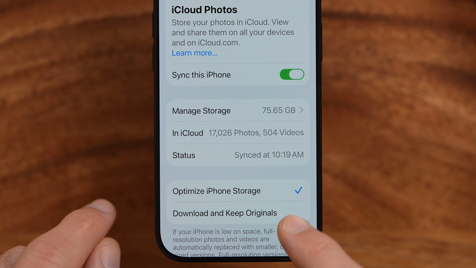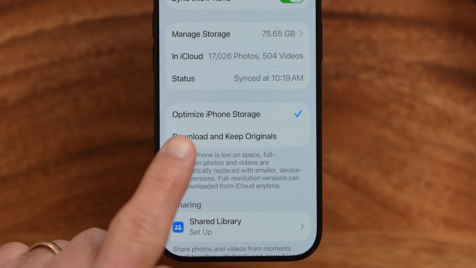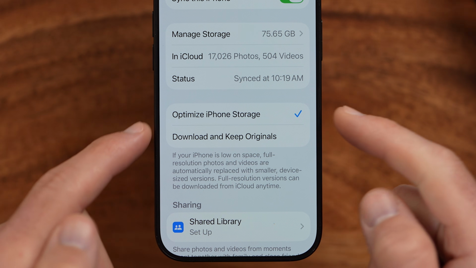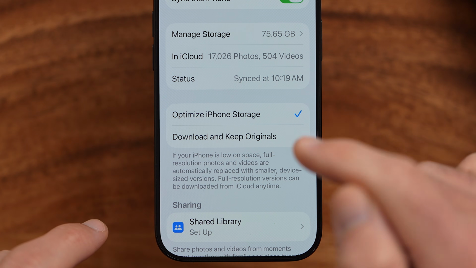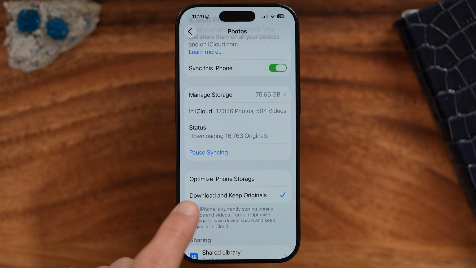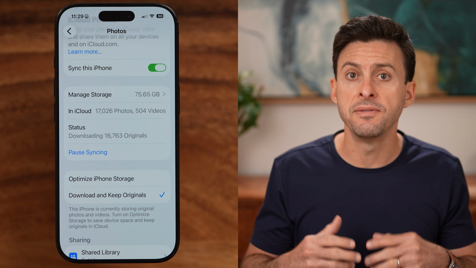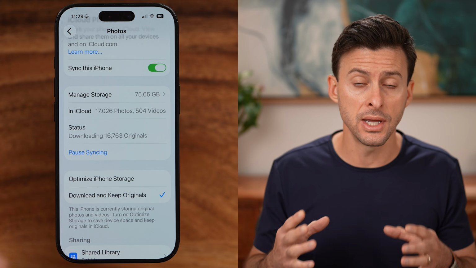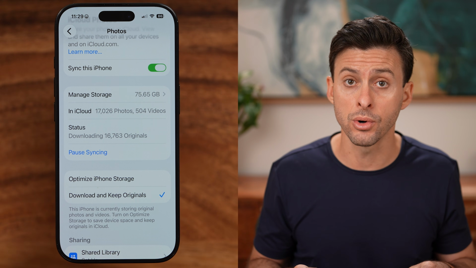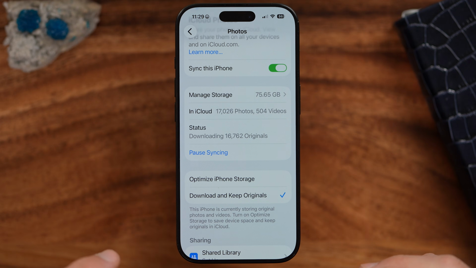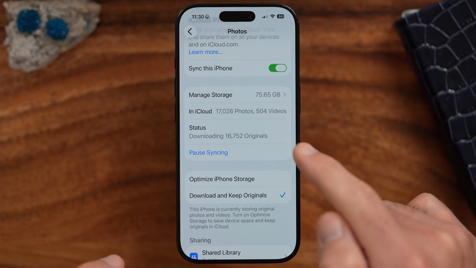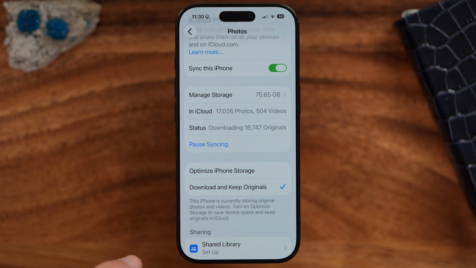The first option is to scroll down. If it's set to optimize iPhone storage, that means just low resolution versions of photos and videos are on your phone. However, you can switch this to download and keep originals. This will download the full resolution photos and videos from your iCloud and download them to the local storage on your iPhone's hard drive. However, again, in a lot of cases, you might not have enough space on your iPhone.